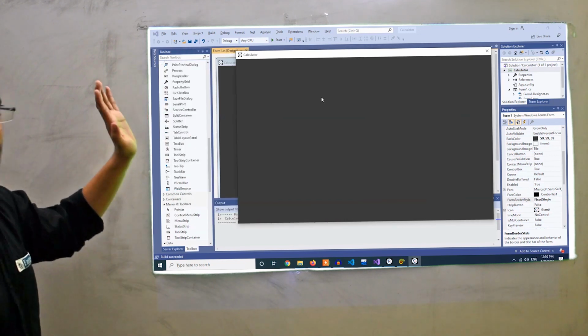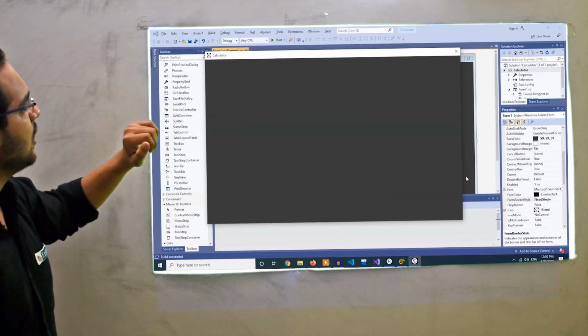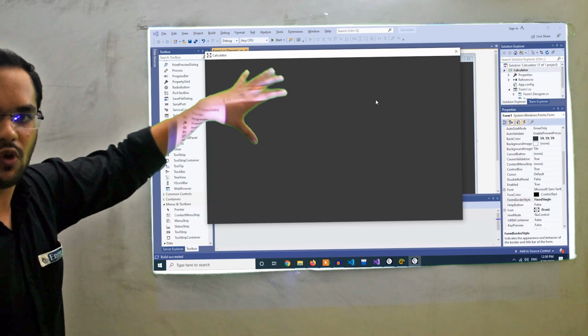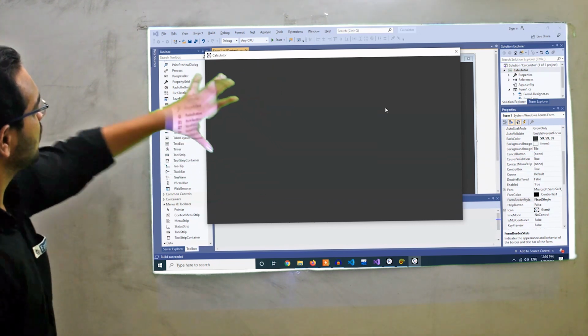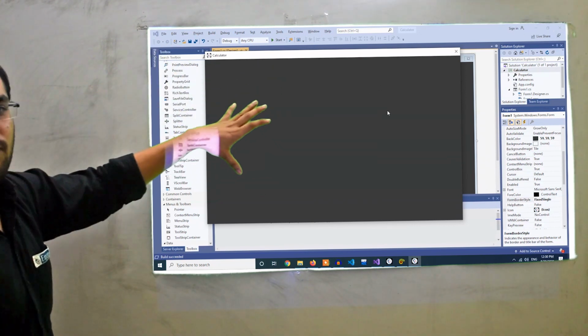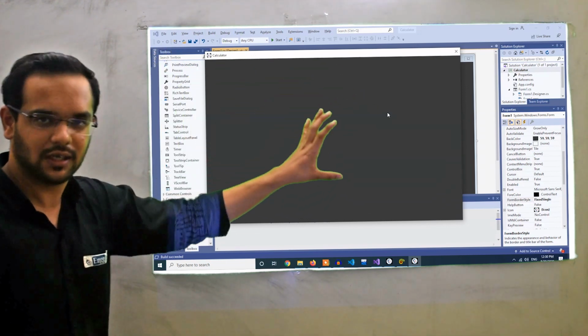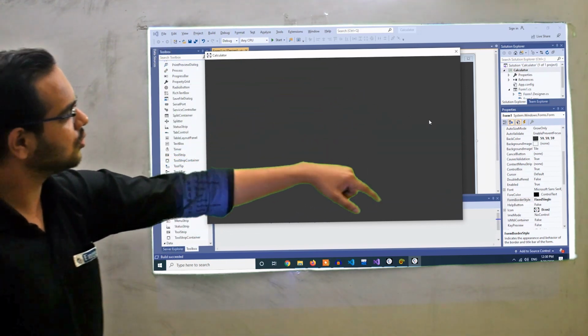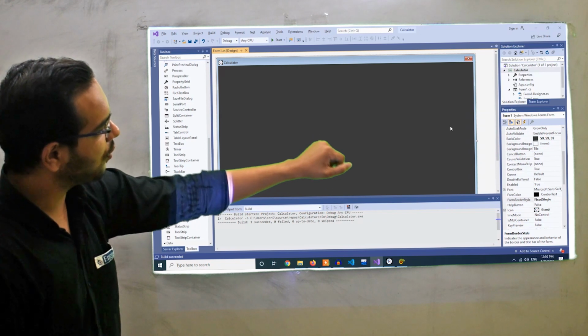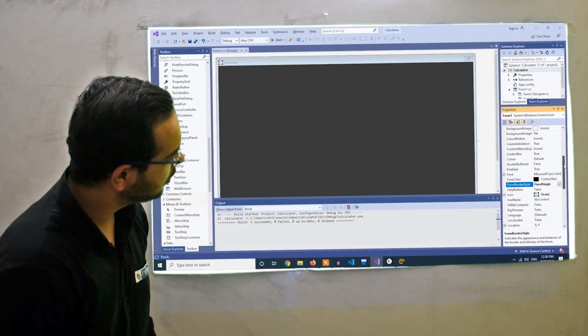But as you can see, the default position of the form after opening is slightly on the left side. We want this form to open exactly in the center. So what we can do is just close this, go to its properties and find the start position.